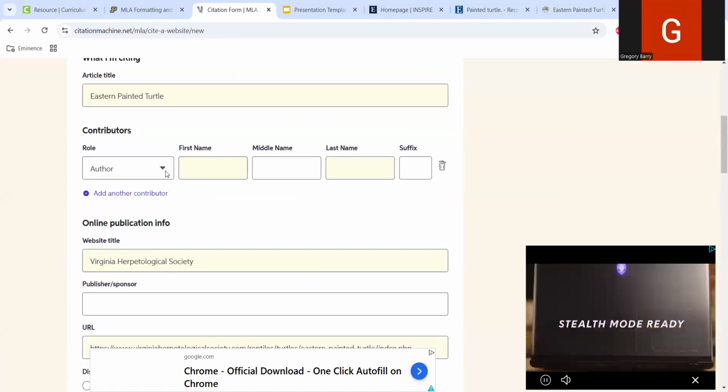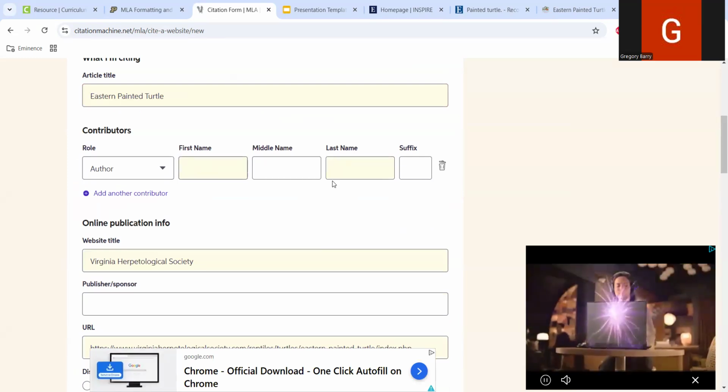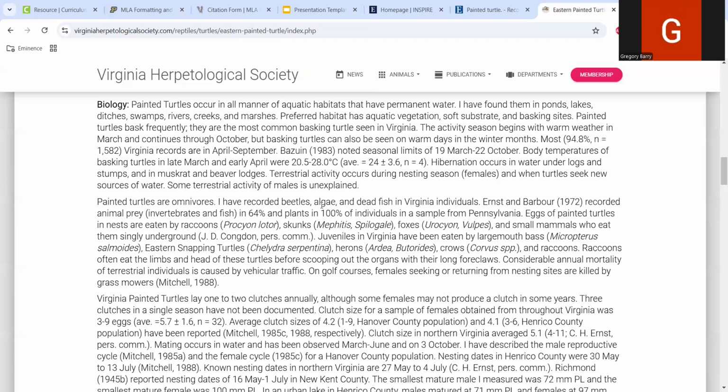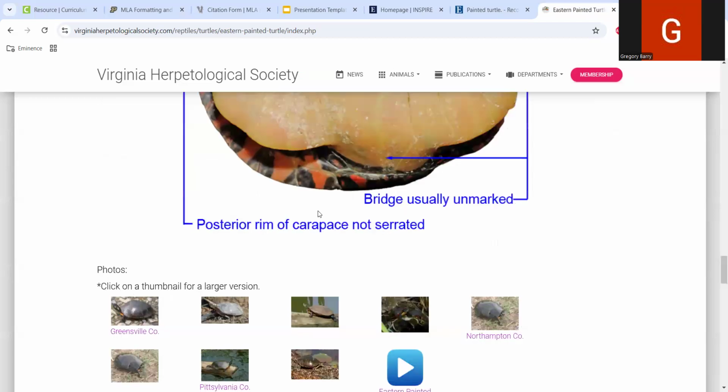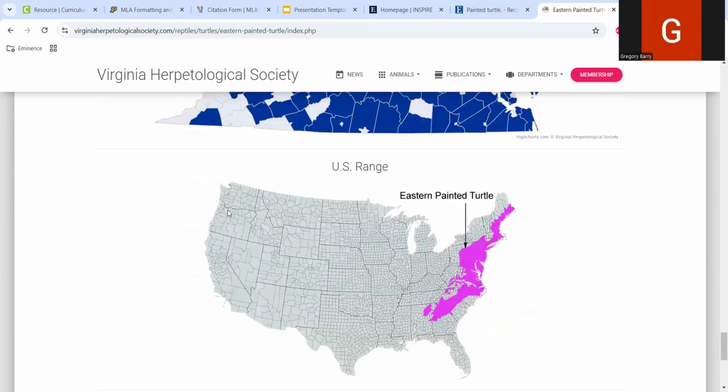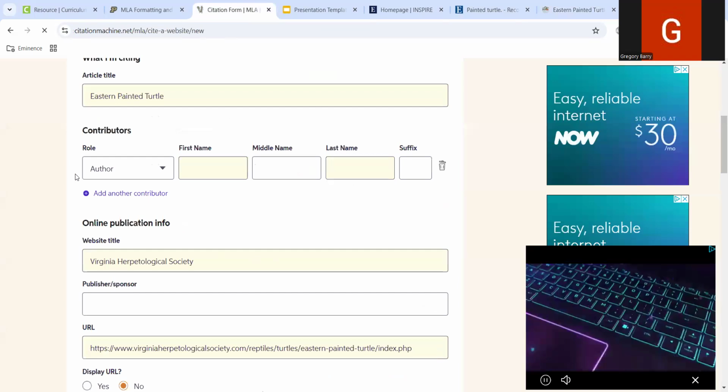And some of the information is left blank. It lists no author here. So you're going to want to check, is there an author listed on the web page? For this one, there isn't. If you scroll all the way to the bottom, there's no author listed. It's just on the main website put together by the group. So we can leave that blank.